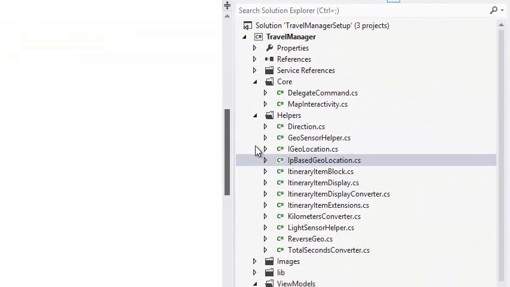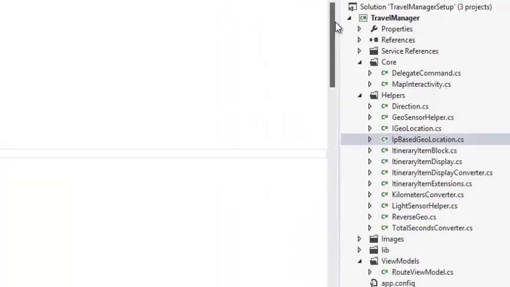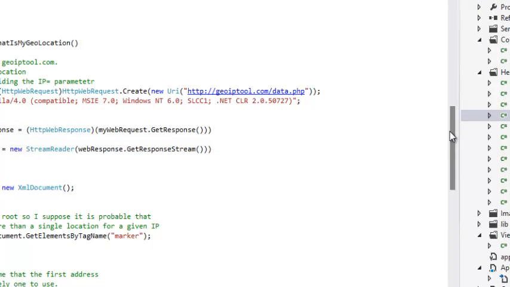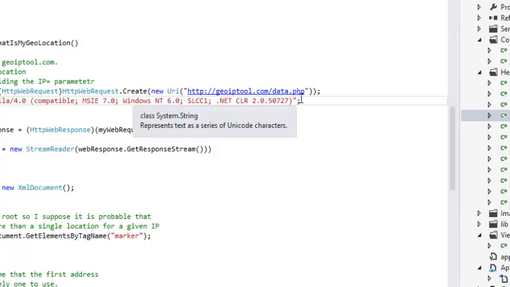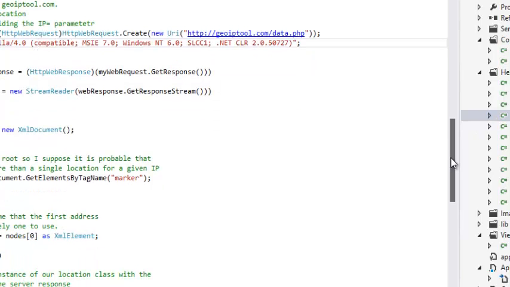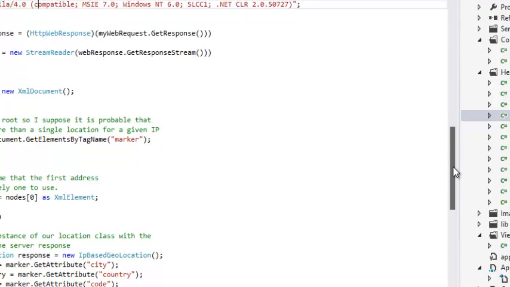So right now we are looking at how to get the latitude and longitude. One has to just create an instance of IP-based geolocation and call a static method, what's my geolocation. Internally, it will create a web request to geoip2.com and set the user agent. And once we get the response, we'll load the response. We'll get an XML response.